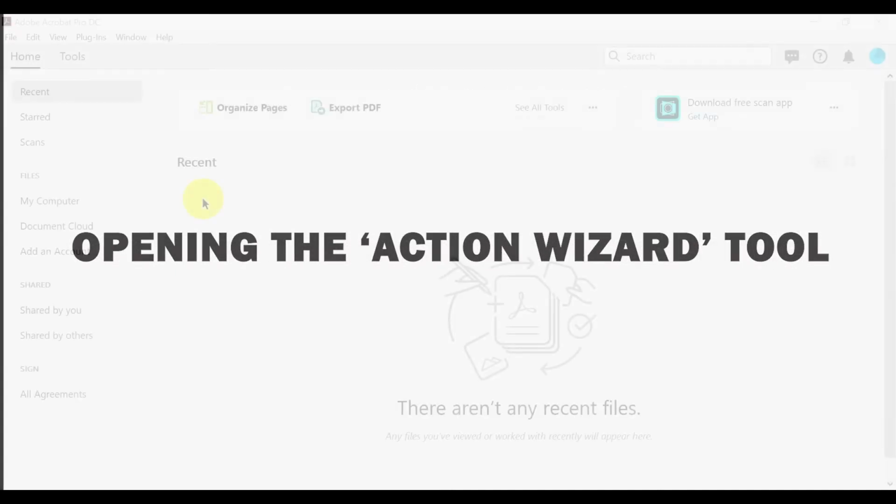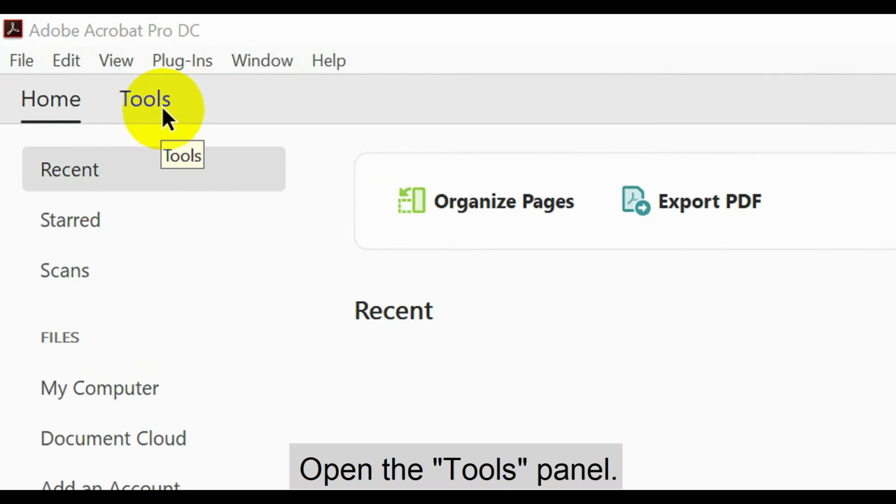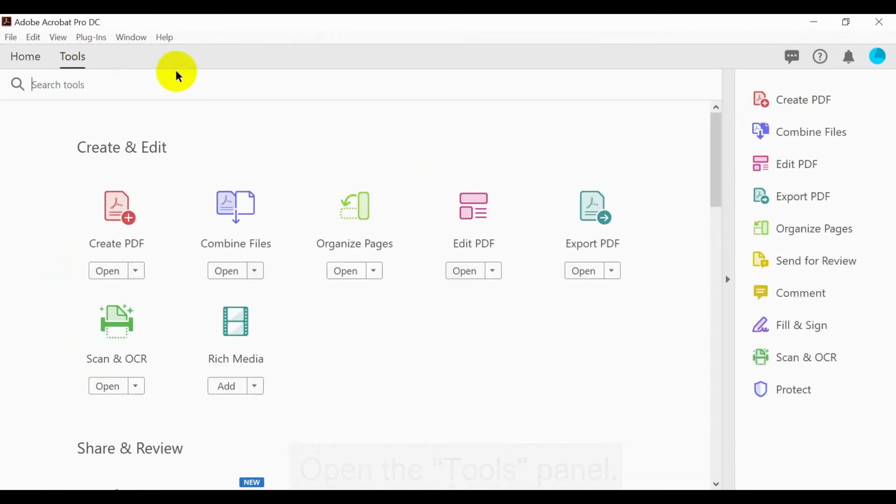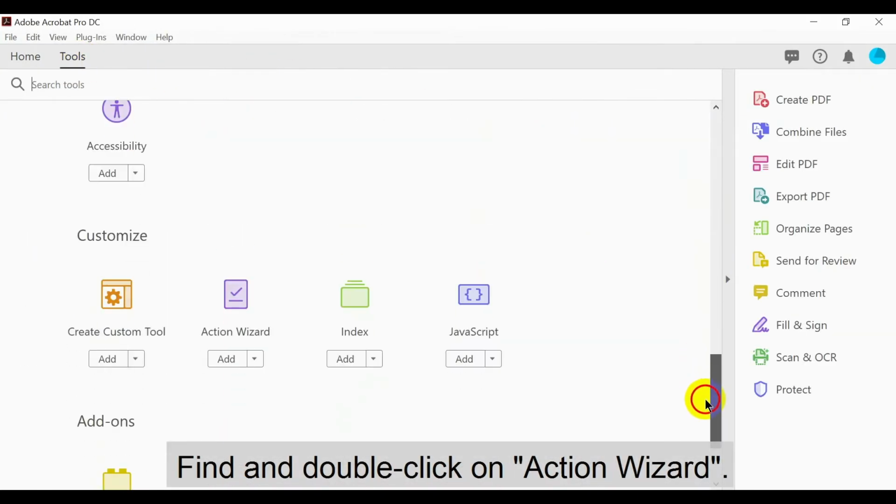Let's first look at how to open the Action Wizard tool. With Adobe Acrobat open, open the Tools panel. Then find and double-click on the Action Wizard icon.